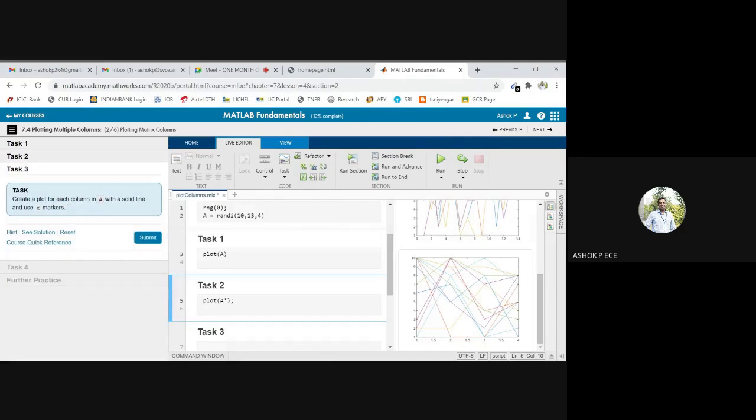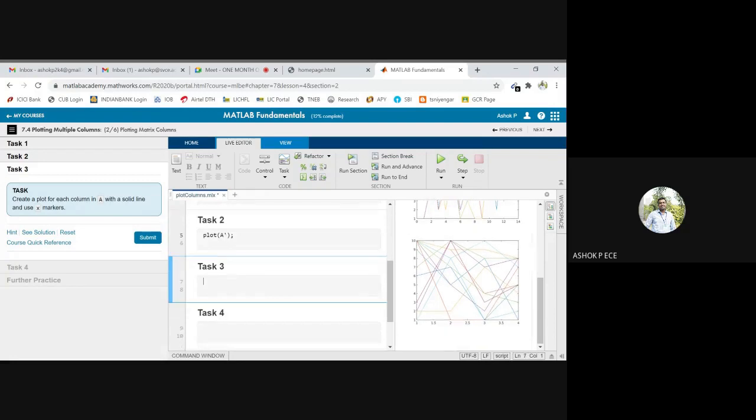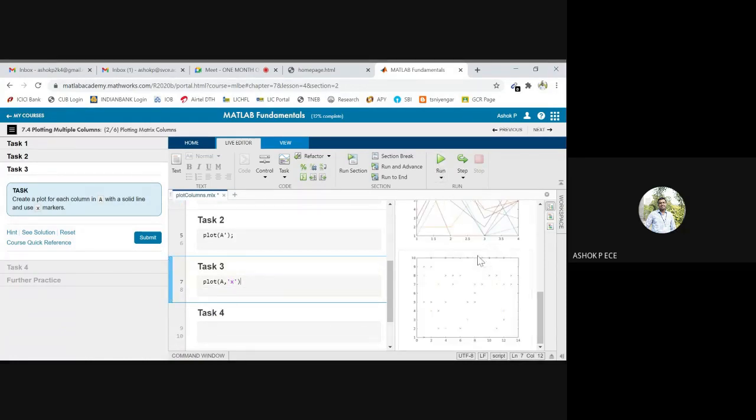Plot for each column in A with a solid line using X markers. Same thing. So each column means we are going to use plot of A, and I am going to use solid line markers using X markers. I am going to use comma X. We'll see whether this is correct. We'll submit and see whether the answer is correct there also.